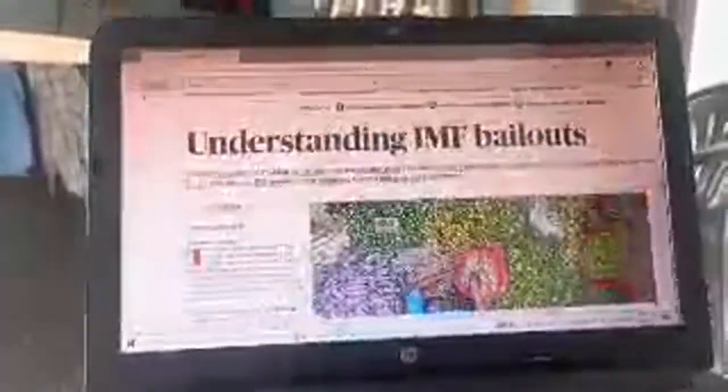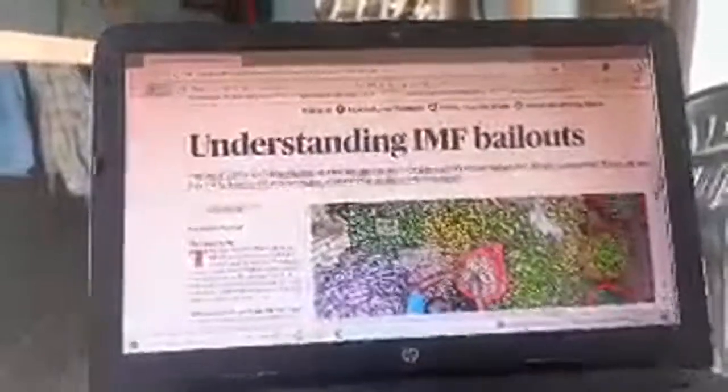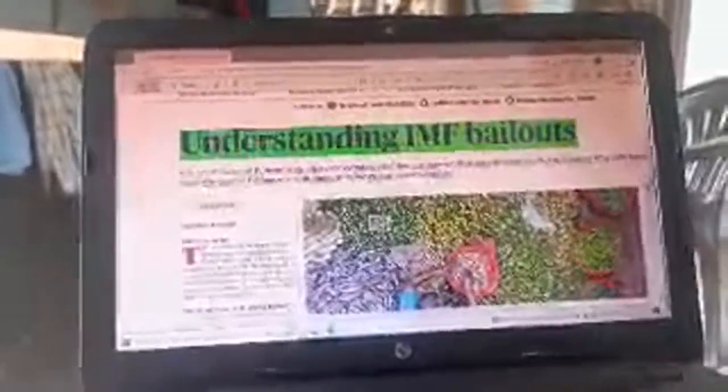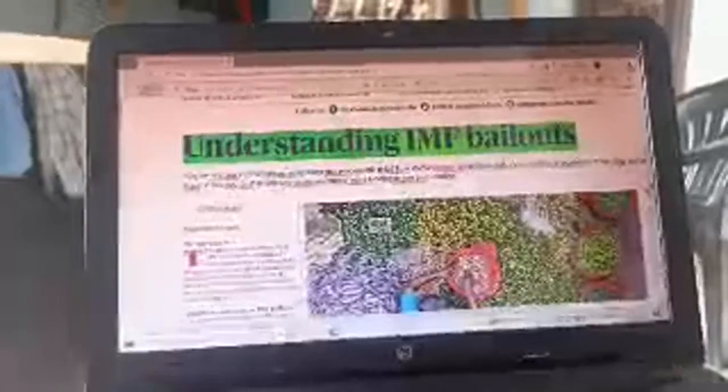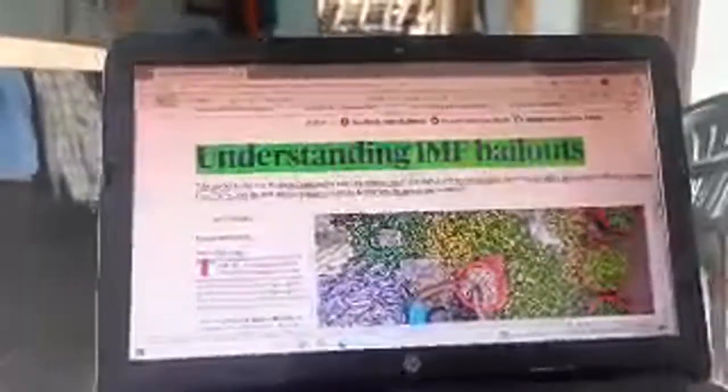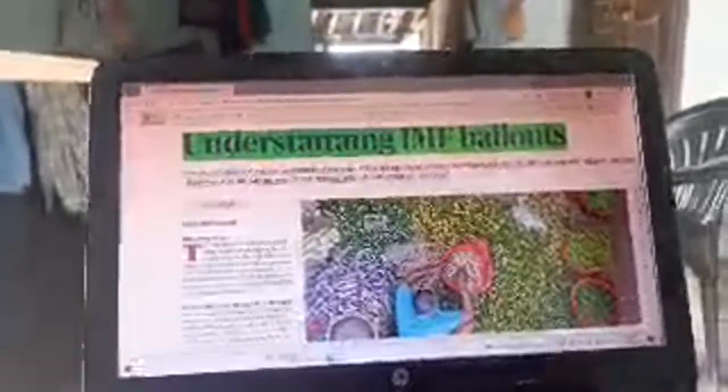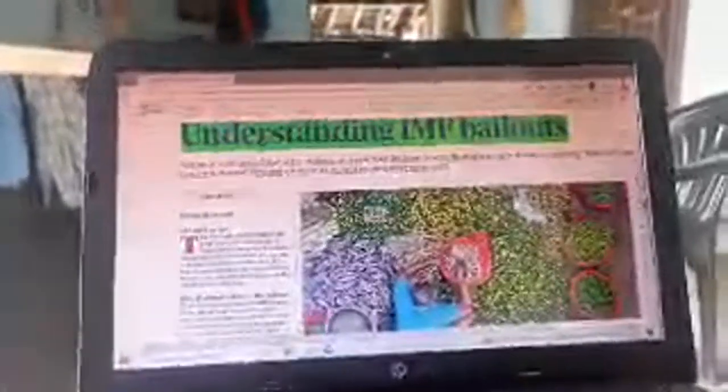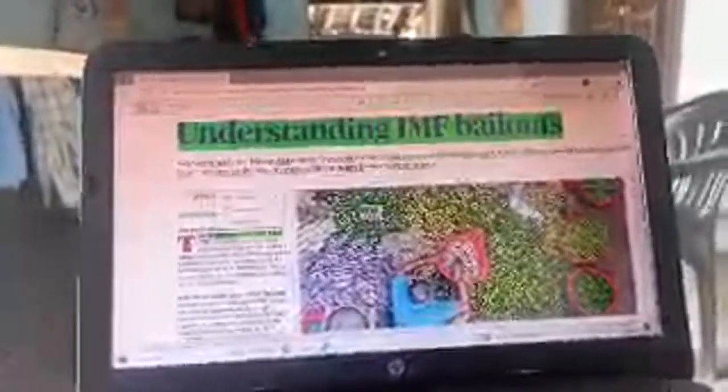You don't need to refer to that one. You can refer to this news, understanding the IMF. IMF is nothing but the International Monetary Fund, which you may already know. You should compulsorily refer to this kind of notes.